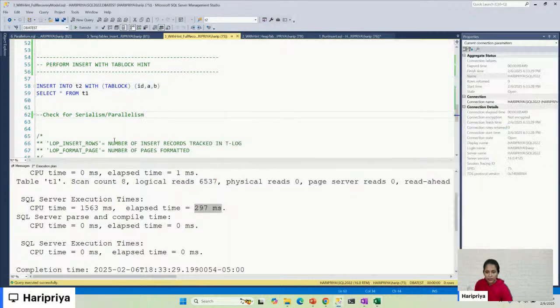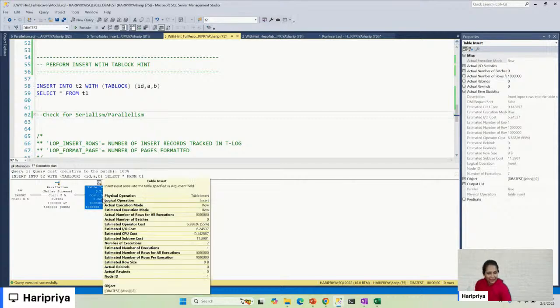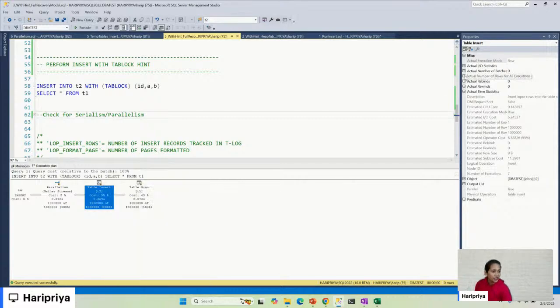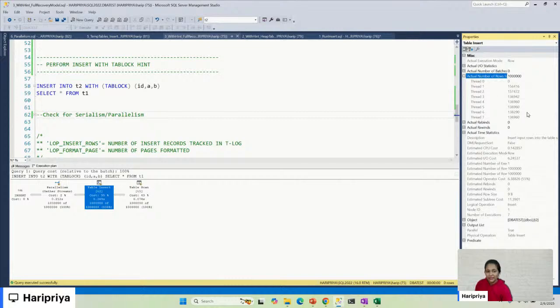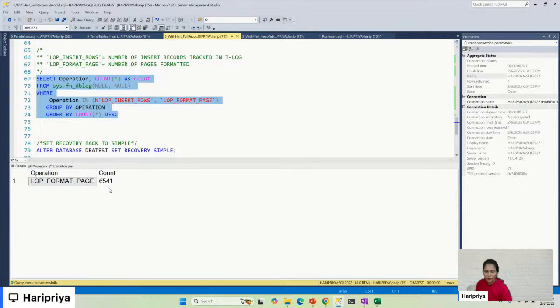Then let's also check the parallelism. Again, if you see, it has two parallel lines in the operation. And if you check the properties here, you see multiple threads doing it in parallel. So that explains why it ran faster. And also, let's check the logging. I'm sure it must be minimally logged, and that's why it ran this fast. Here, for inserting all those million rows, nothing has been tracked in the transaction log, which helped it run faster.